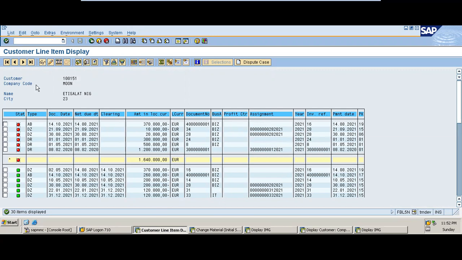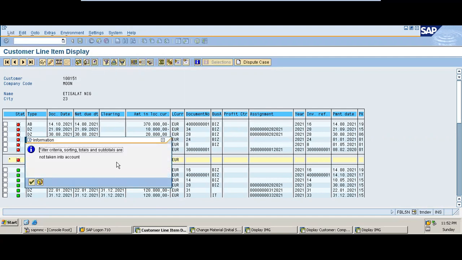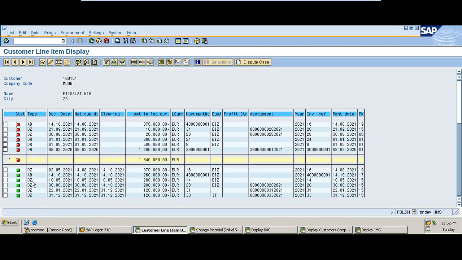Okay, so how do we save this document in case you've been asked to export this? You can go to list, you can go to exports, and you can select your spreadsheets or word processing. Or you can save it in your local file. When you go to spreadsheet, this will export this report in your Excel format, and you can use that to process your transactions.